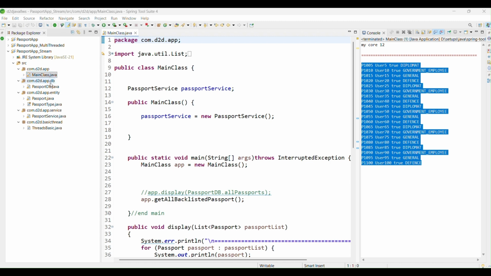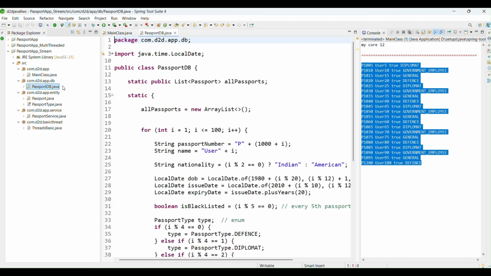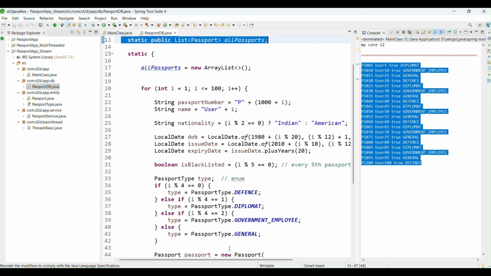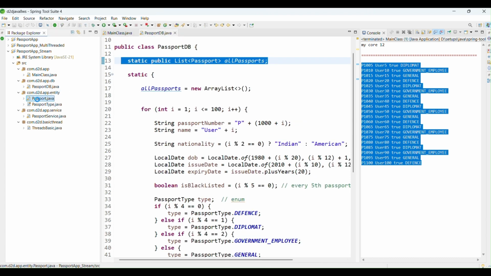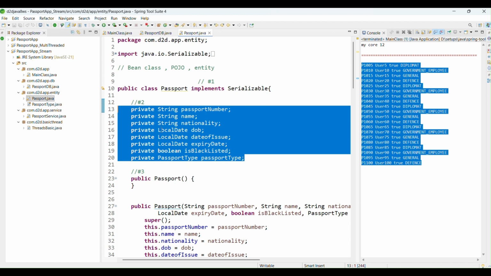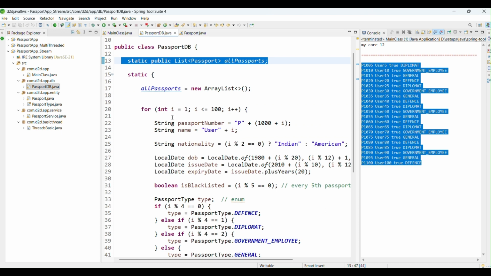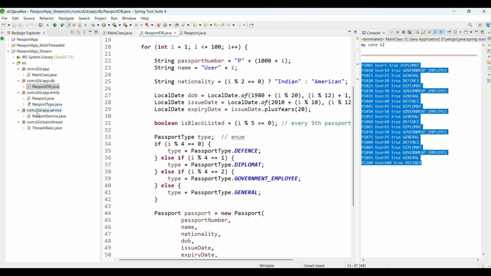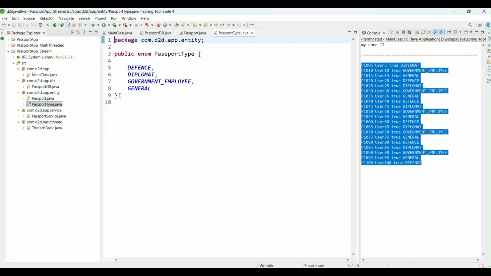Now as you can see, I have copied the code, and for my new audience, let's recap in a short way what we were doing. We have one collection with a number of objects in it. This is a collection of passports. How does my passport look? The passport is a normal bean class which has a few properties, and then in the database class I have created a few passports, and here you can also see that we have a passport type, which is an enum.